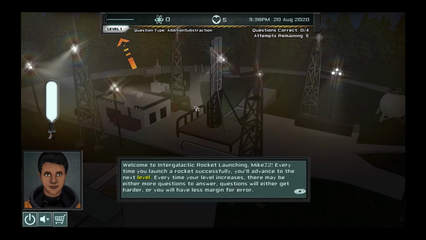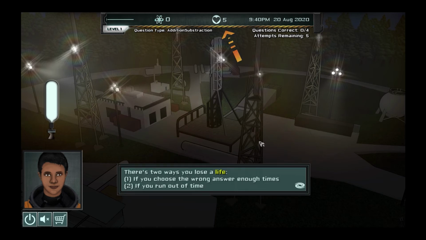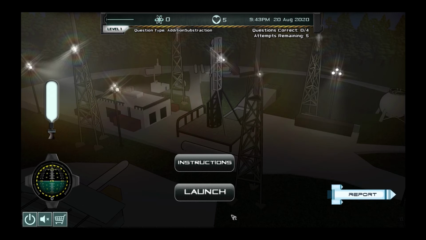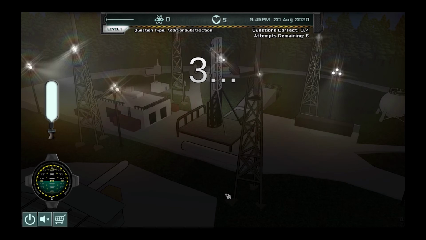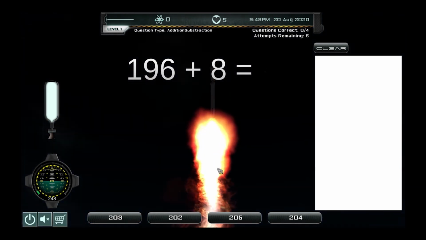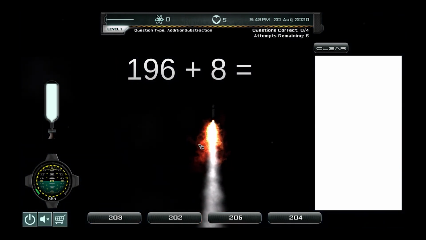So here the first thing is that the astronaut May here will go through the instructions. She'll welcome you to the game and show you around, point out to the different elements in the UI. You can take your time to read through them, and then once you're done going through the instructions, you can hit launch to try launching a rocket. And you have to answer some math questions here to be able to advance to the next question.